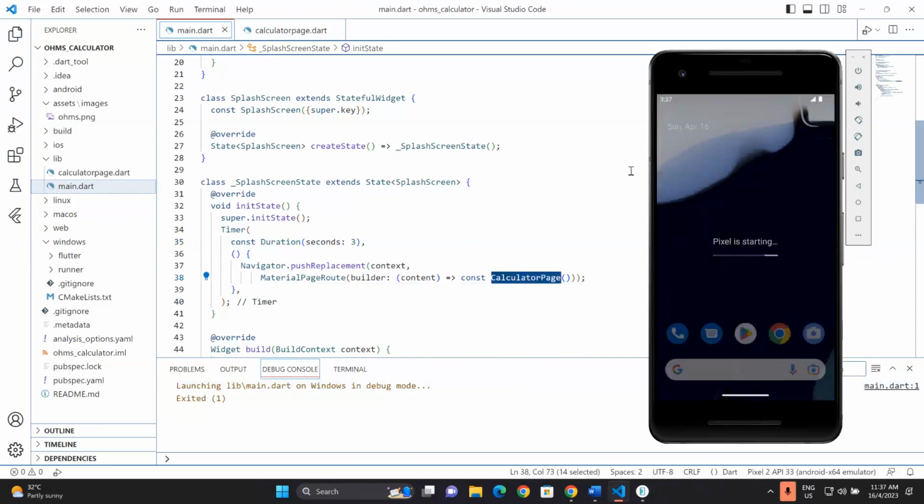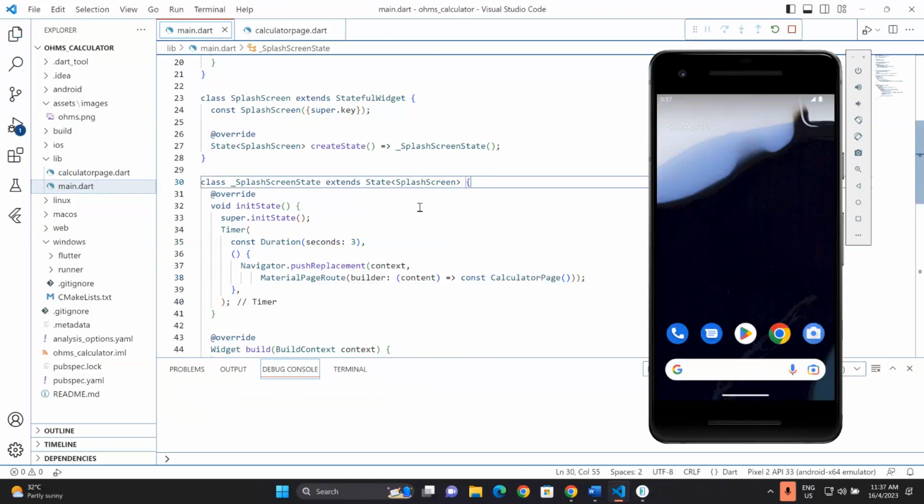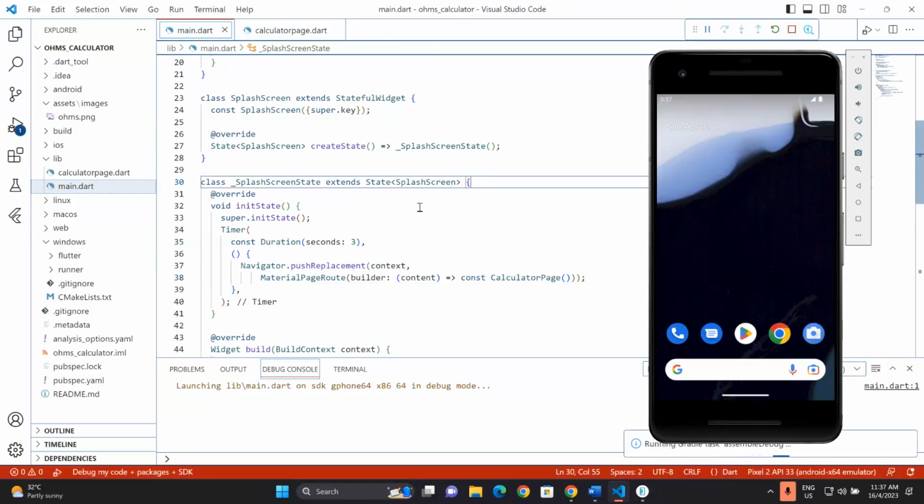All right, so now we can recompile the application and wait for about a minute for the application to be compiled.